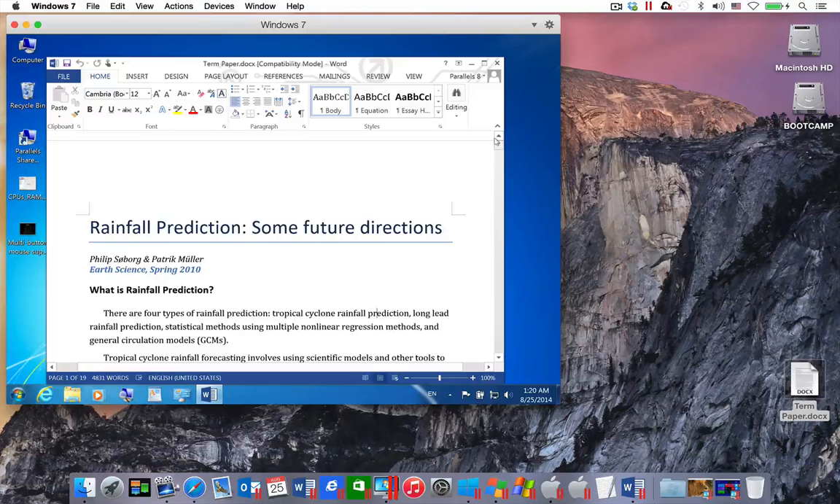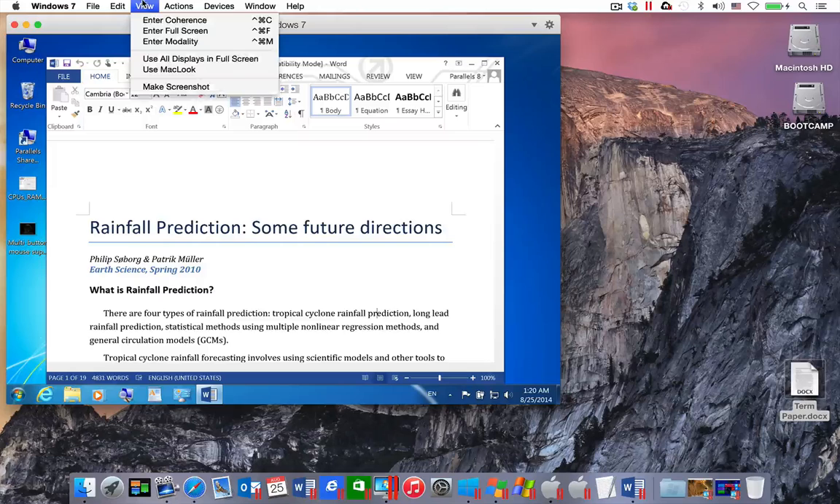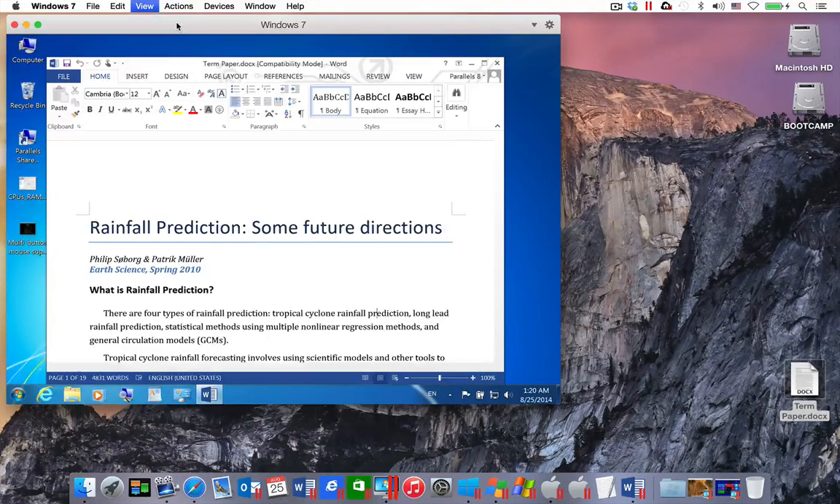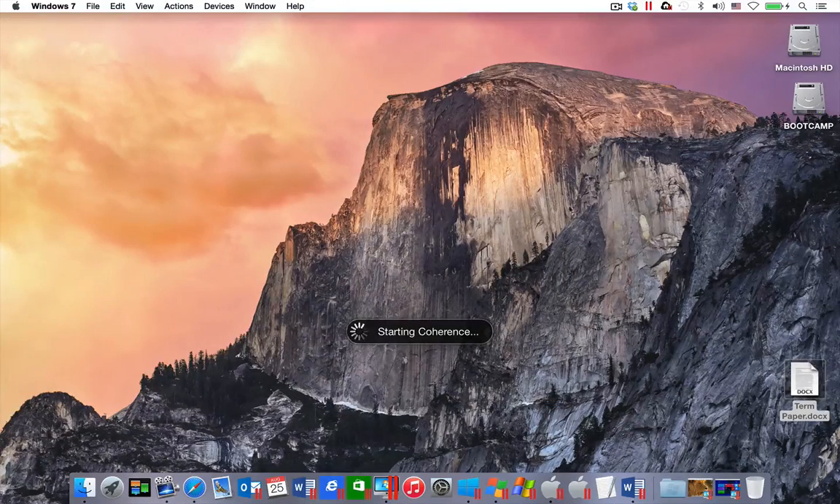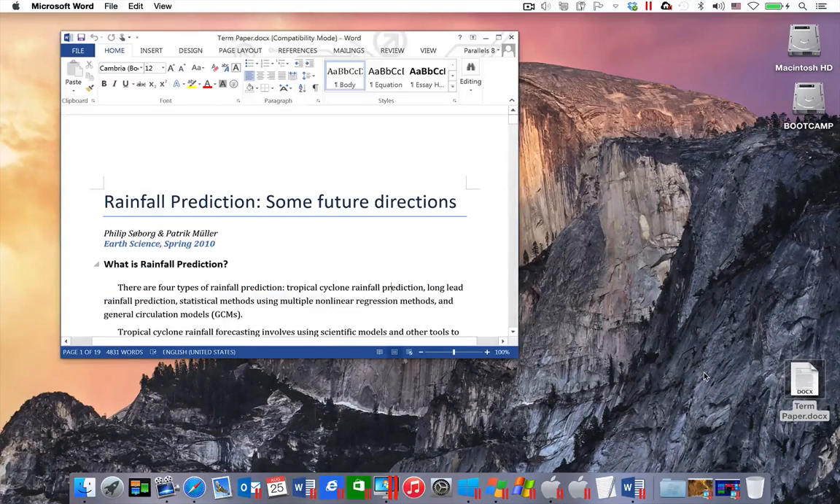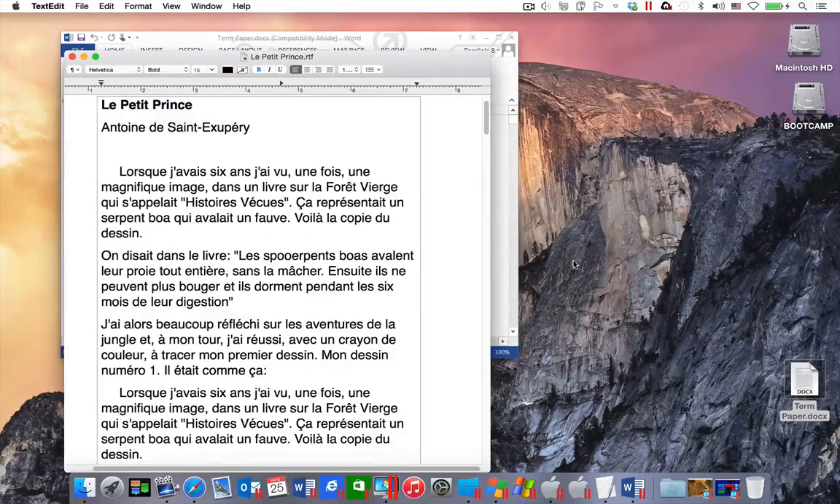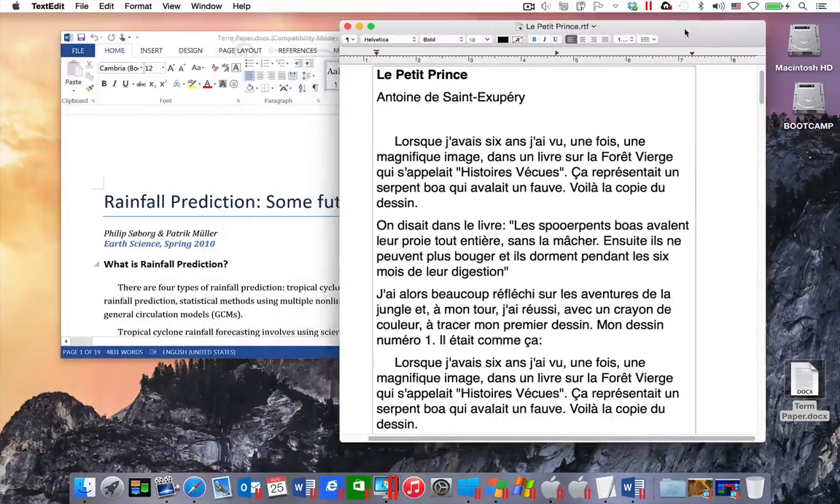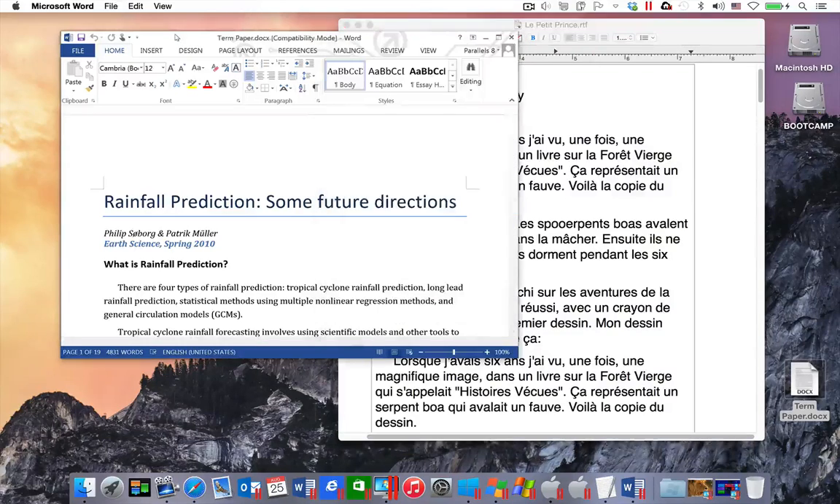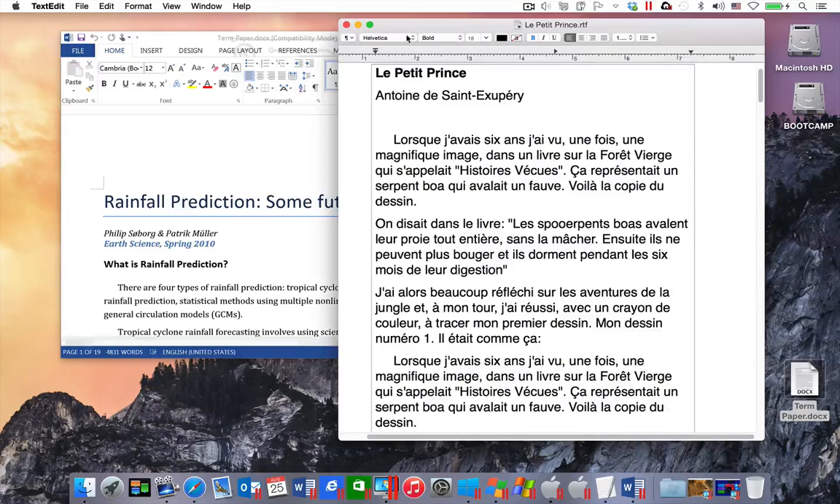Having Windows 7 appear in a window like this is how I use Parallels Desktop, but most users use what we call coherence. In coherence, the Windows desktop disappears, and all that remains are the Windows applications. These Windows applications can appear right alongside Mac applications, just like this. So here we have simple text and Word for Windows running side by side. You can switch back and forth between them, just as you would between any two Mac applications.